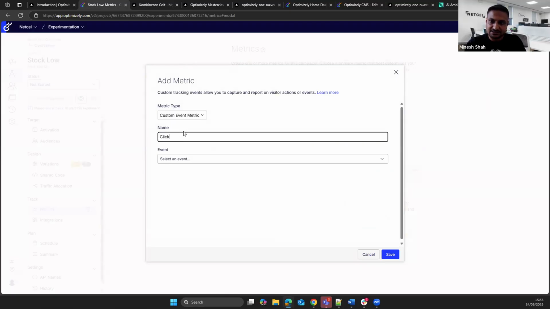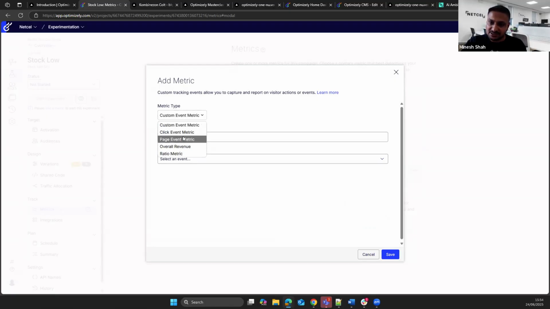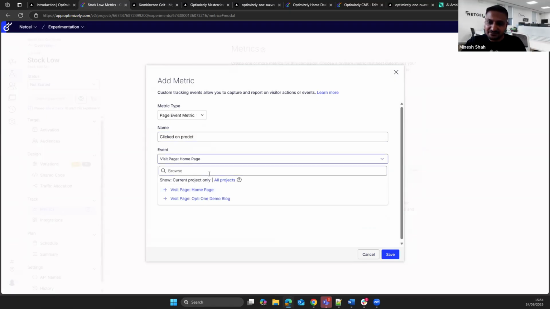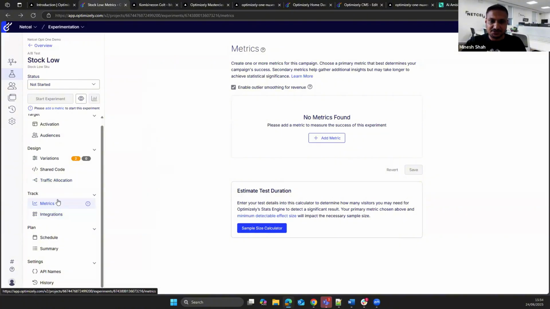So clicked on product. I would need to pre-configure metrics in my Optimizely experimentation, but if I just did a page event metric, I can either select a pre-made one that you can see here, or I can make a new one, so they've clicked through to that product. Other bits you would need to do is schedule, and then you can actually go live with that particular experiment.